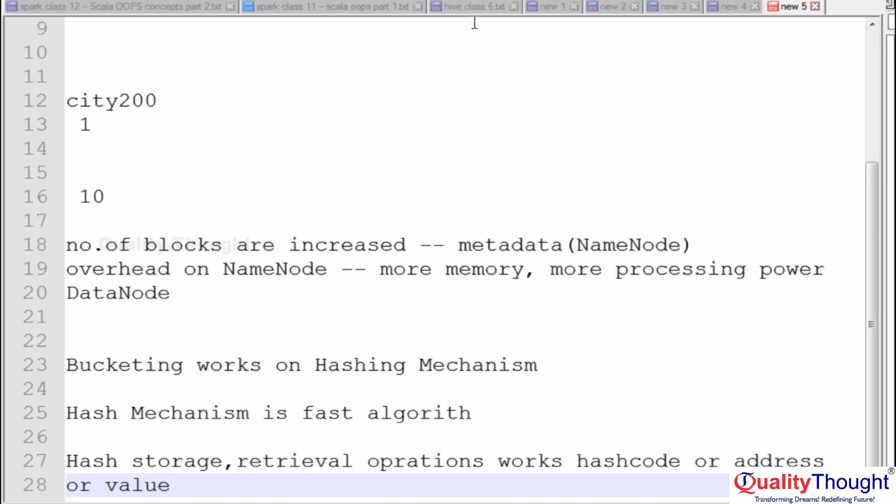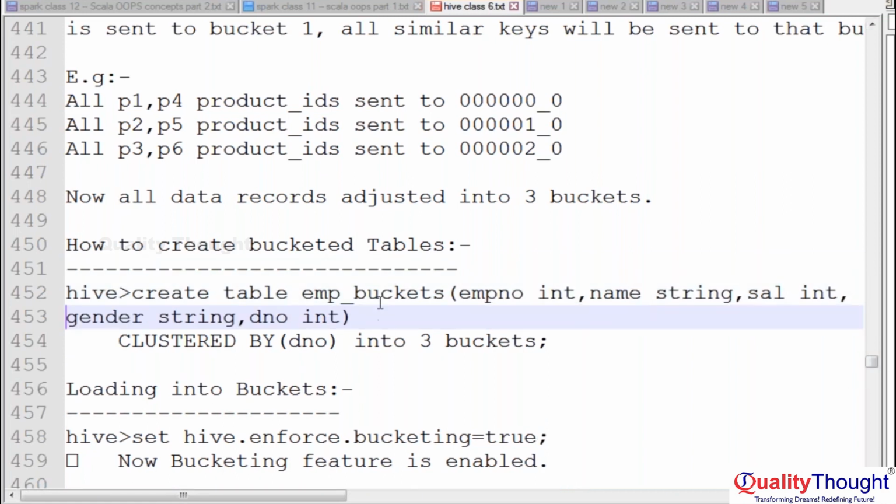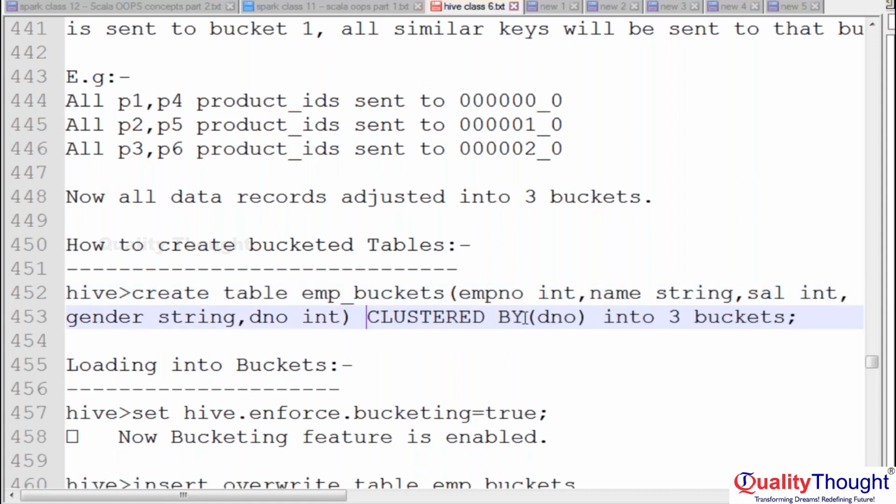Let's first see how to create bucketing. To create bucketing, we use create table with a table name and columns list. CLUSTERED BY is a keyword to create a number of buckets. We pass the column name and how many buckets we want. So in this way we create bucketing.